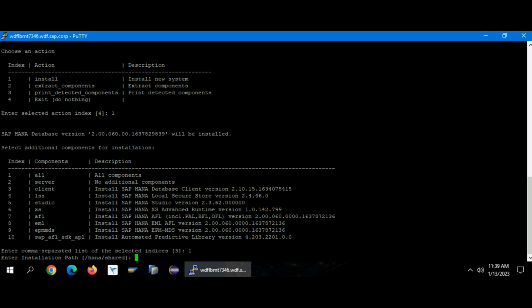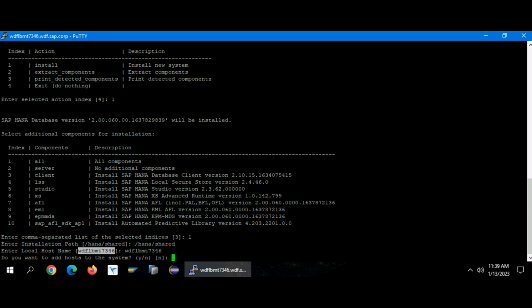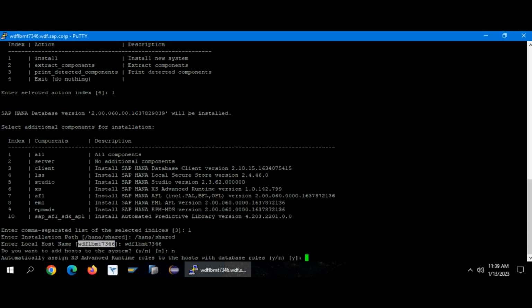Now it's asking for the installation path. This should be the same, /hana/shared. Let me enter. Then it is asking about the Linux host. We are going to use the same host for installation, so we can just put the same host name. Now it is asking, do you want to add a host to the system? We'll say no, we don't want to add any host. Now it asks whether to automatically assign the advanced runtime rules to the host with the database. Yes, we want to do it automatically.